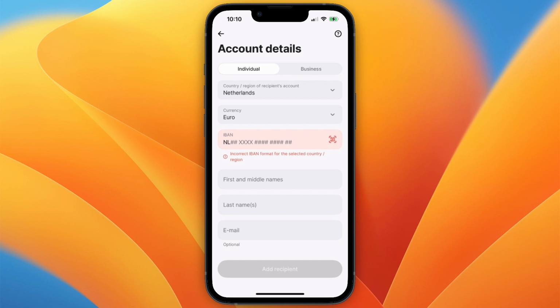Then what you can do is choose if it's an individual or a business bank account that you are sending to. And then after that, I recommend selecting the country. So if it's your country, it will be set to that automatically. If it's a different country, just click on the drop down and select it.